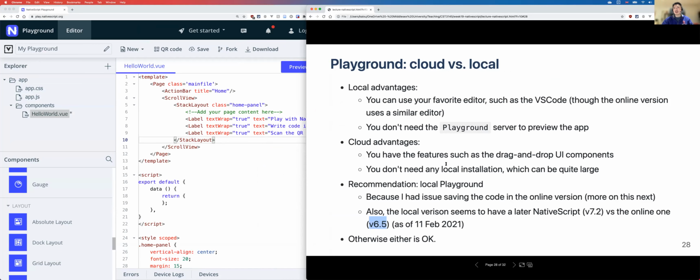So for me, it's mainly that I had some issues when trying to save the code online. That's why I recommend, or I personally want to use, the local version.